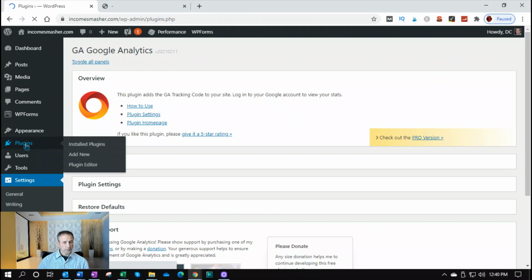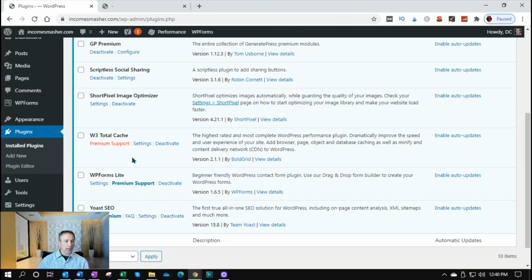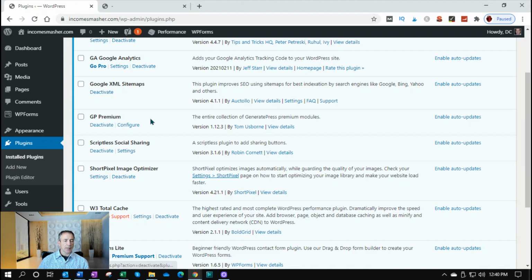Then this is GeneratePress Premium that I bought. I think it was like $50. I bought the premium. It just gives me more functionality, different things I could do, like that one page I showed you where all the different things that I added.